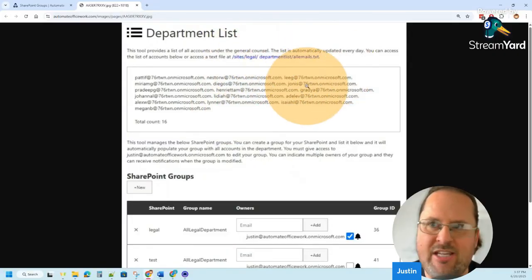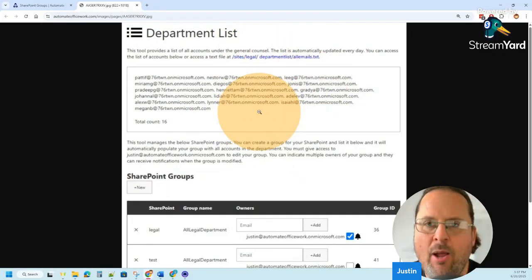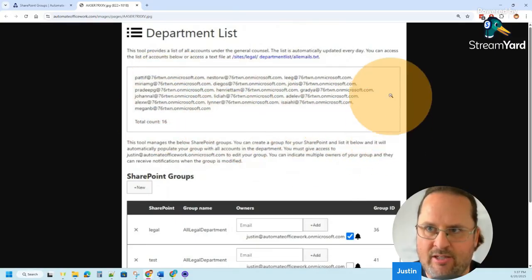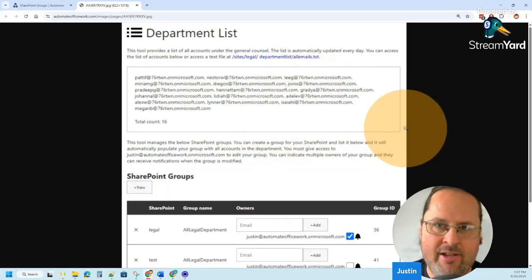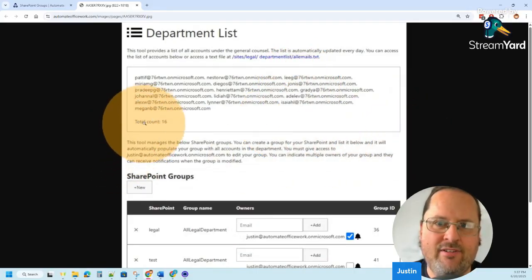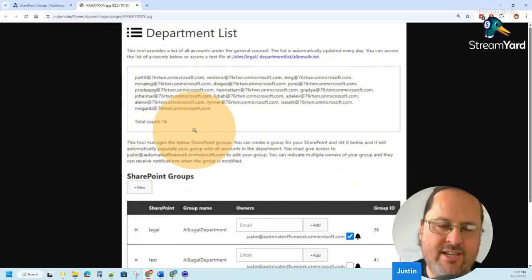It ends with allemails.txt. Below that is a small box, and it's filled in with everybody's email addresses separated by a comma and a space. And it even has a metric at the bottom. It says total count is 16.